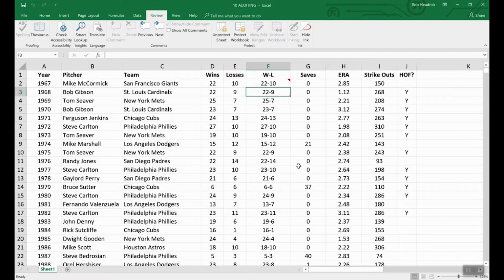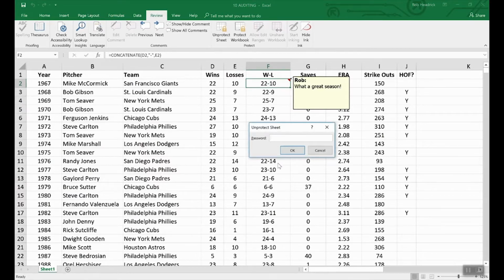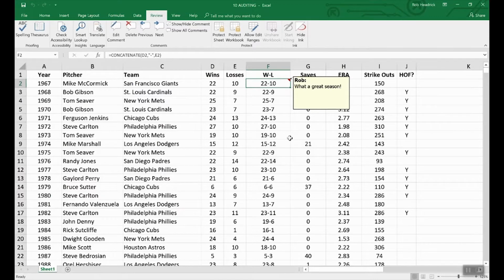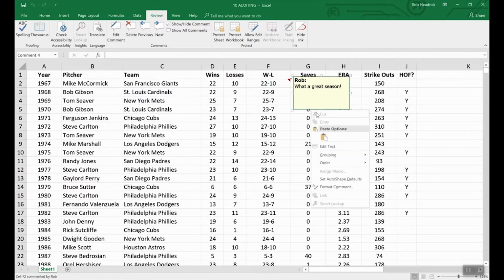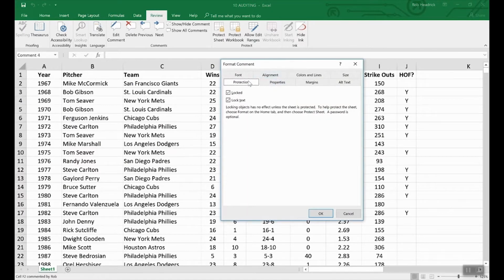You can also lock comments in the same way as we just locked a cell. So here's a comment. Let's make sure we show these. And we need to unlock our worksheet first. All right. Now you can see we can edit this. Format comment. And here's protection. You can lock it and you can lock the text. And again, you have to then go and protect the sheet to institute that feature.